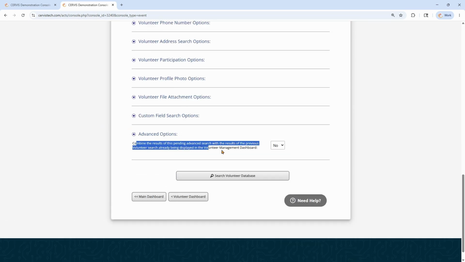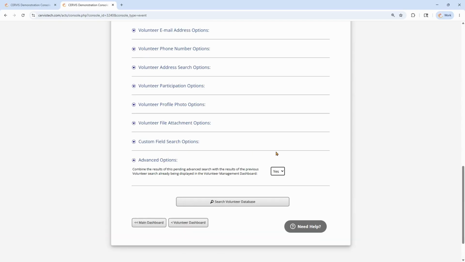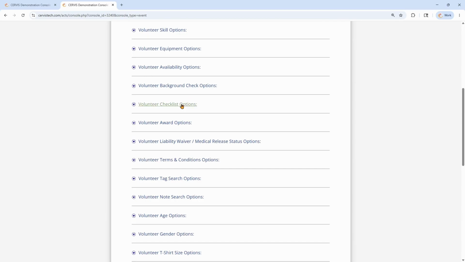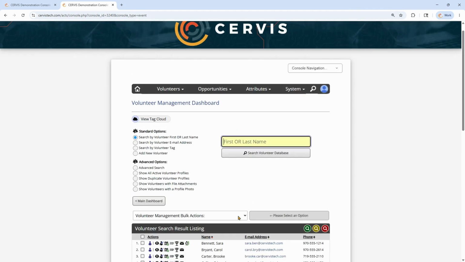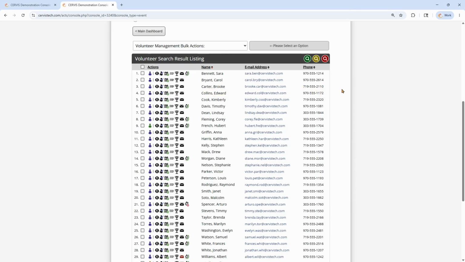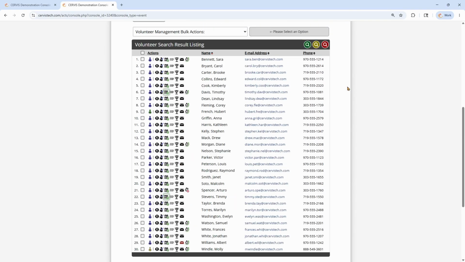Combine the results of this pending search with the results of the previous search. Basically, you're saying to the system, okay, take my last results. I want to search within those. So again, in our case, it was all the people who have completed the orientation. So, okay, of those people, let's go back up to checklist items. We can say how many of those people have not yet done the safety training. So it's due or it's overdue, right? So we can search by this, and then it would basically take that list of people who have done the new volunteer orientation. Here are the ones who have yet to do the safety training.